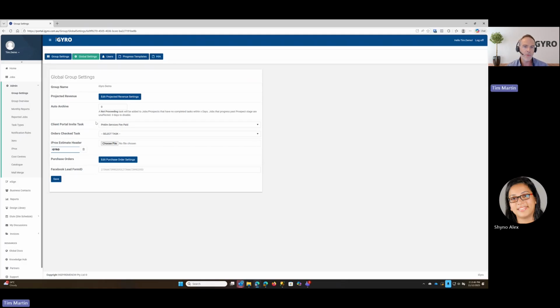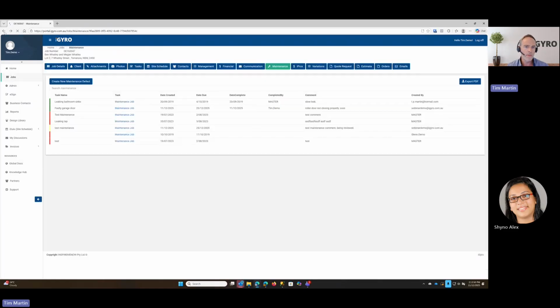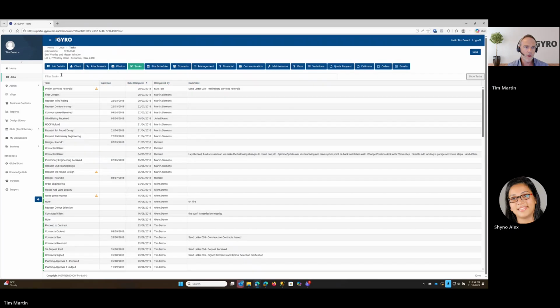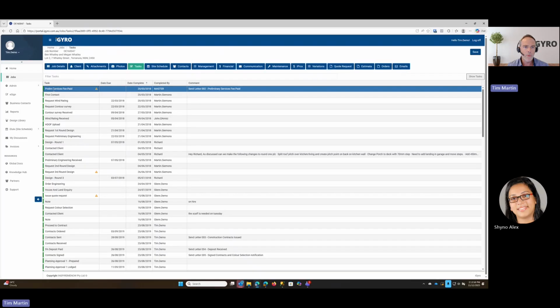All right, so we've got that set to prelim service fee paid. So if we go back to this job, onto tasks. So there's all the things that occur on that job. So when you mark off the prelim service fee paid with a date complete on it, within a half an hour period, the client will get an invite to welcome them into the client portal. So that's the first process and probably the easiest one to set up for you.